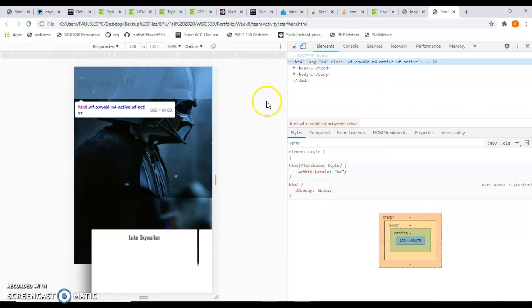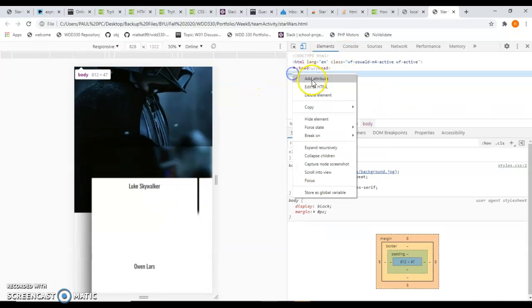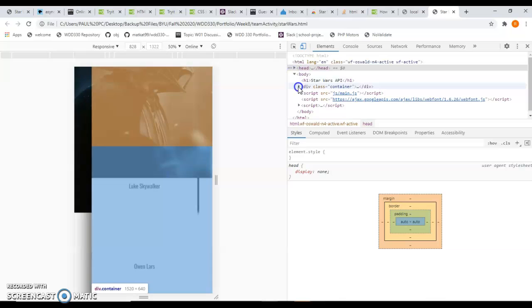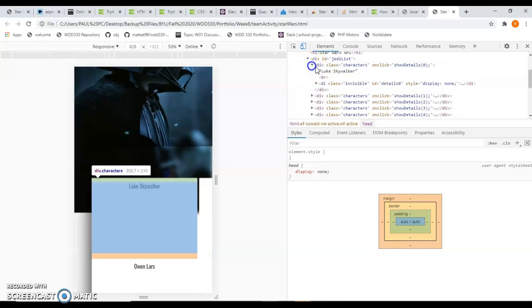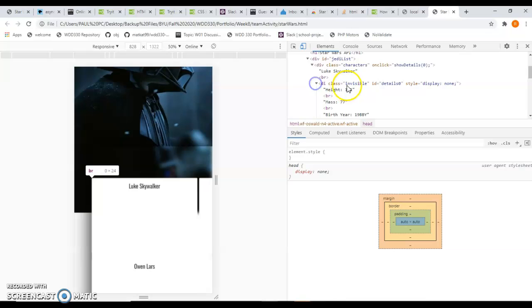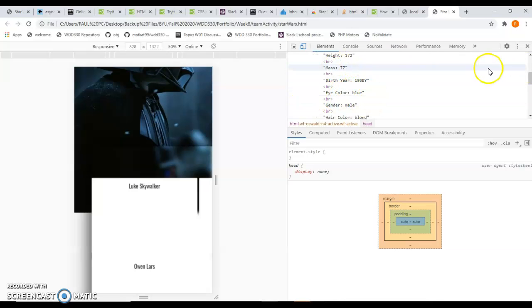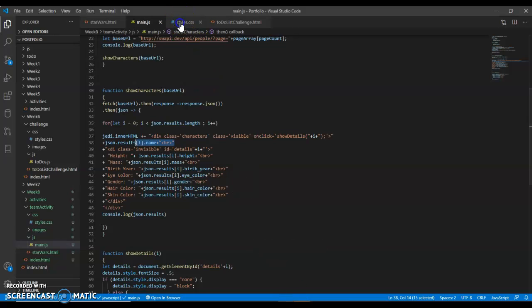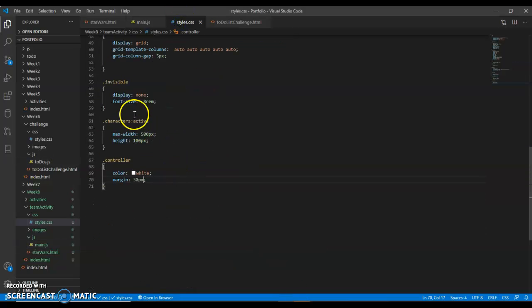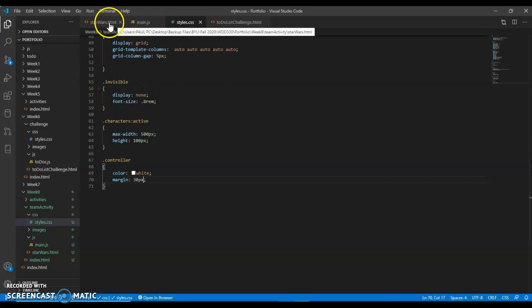So if you check it out, body div. If you check the characters, it's divided into two divs. The visible part which has the name, and then the invisible part which has all the other details. The invisible part is accessible when you click it. By default, it's not visible, so it's just a style element. I just styled it as display none. So by default, it's invisible.